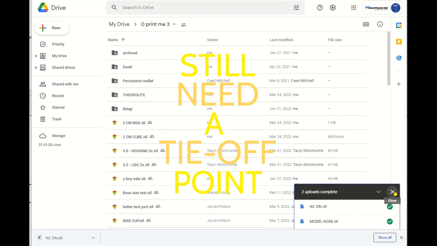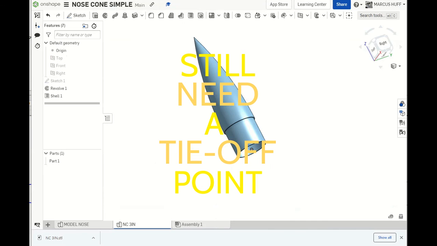So that is a real quick run through of how to design your very own nose cone, and that's enough for now.